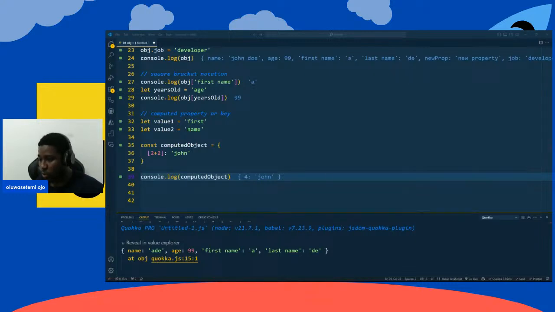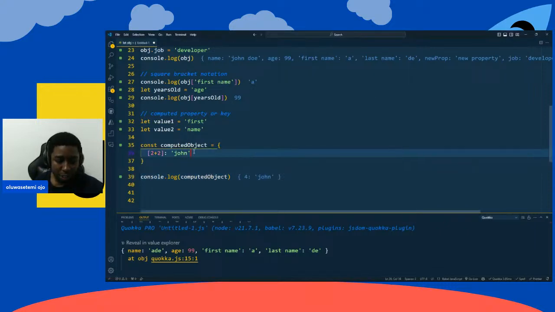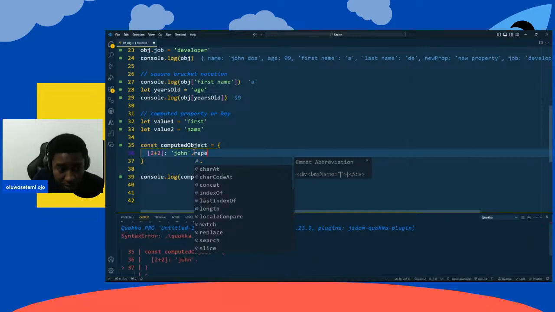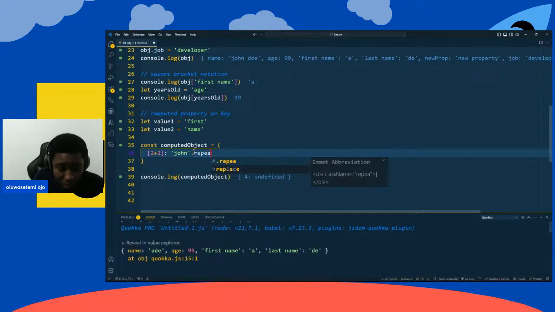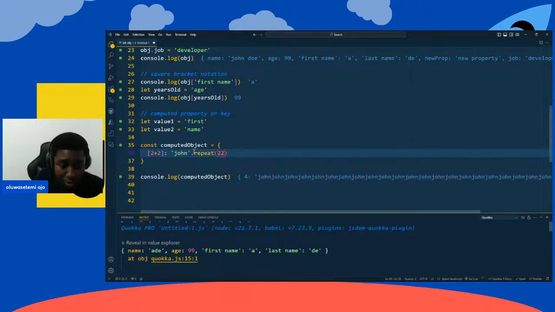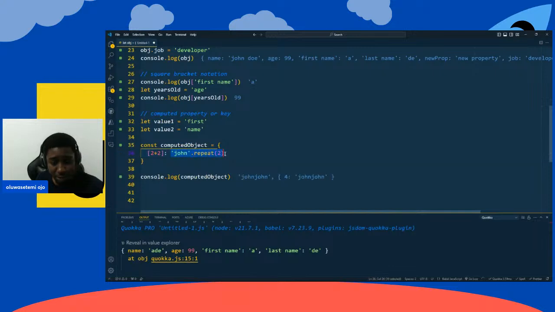We are also able to do multiple things here. You're able to do dot repeat, 2 times here. Because this is now a JavaScript operation, you're able to pass this to a JavaScript operation, and much more.